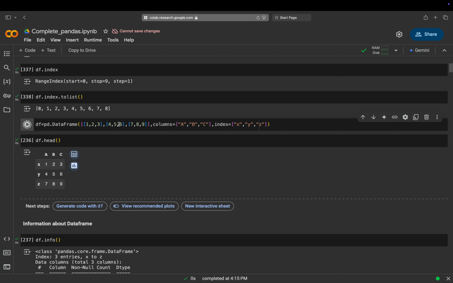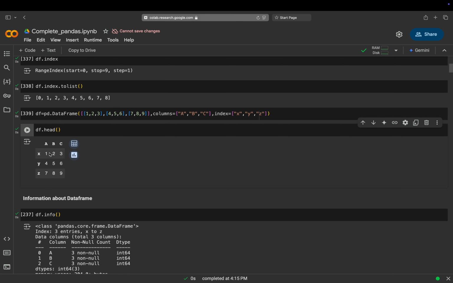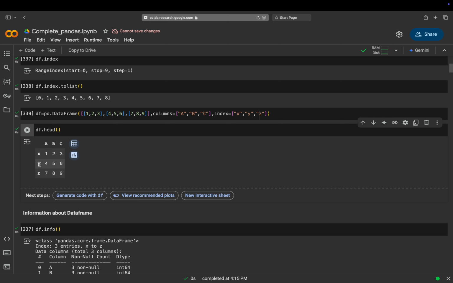Okay, let's say this is another one, and I want the index to be X, Y, Z. And if I print df.head now, yeah, I got, instead of 0, 1, 2, my own custom index names X, Y, Z, and columns I passed as A, B, C.